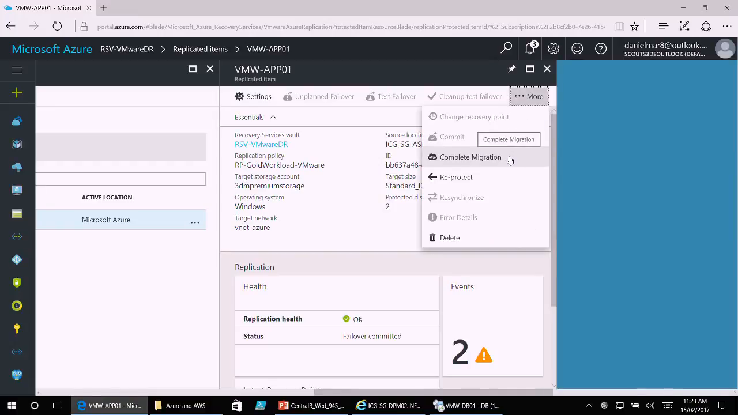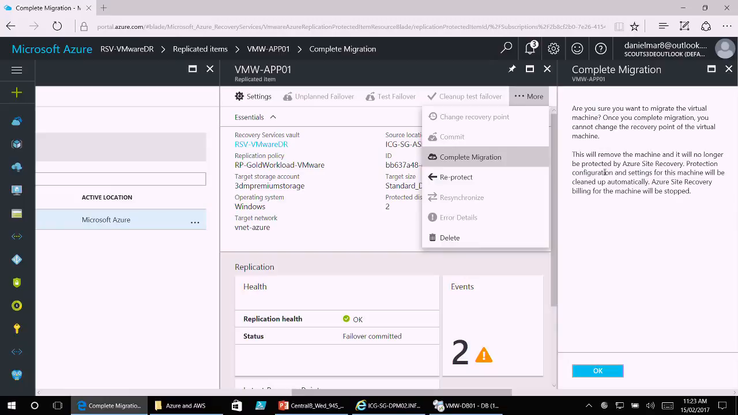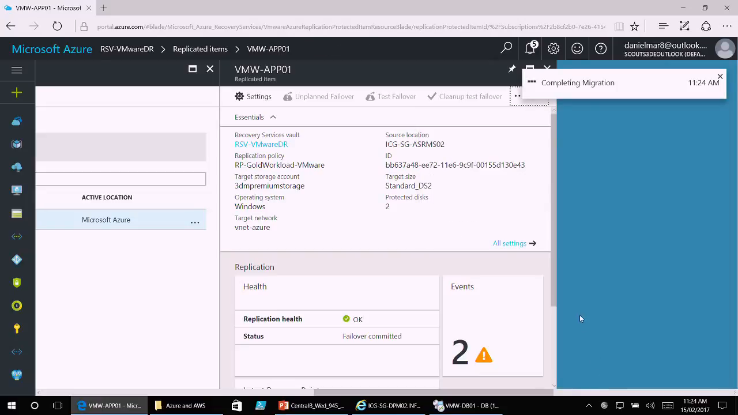So our VM's now running in Azure. I haven't re-protected it back to on-prem, so the on-prem VM is turned off. And we just do complete migration. It gives you a warning that this VM will no longer be protected by Site Recovery. That means you're going to save money as well because you're not paying for that instance for protection. Click on OK, and then it will delete this VM from the Azure Site Recovery Vault. But the VM's running in Azure already. So that's how you would migrate. You use Azure Site Recovery as a migration tool.